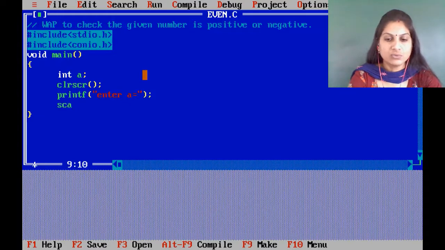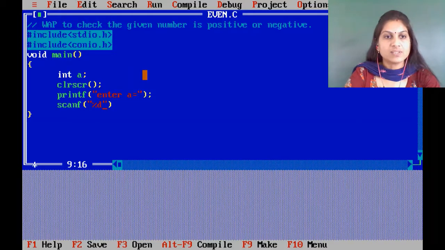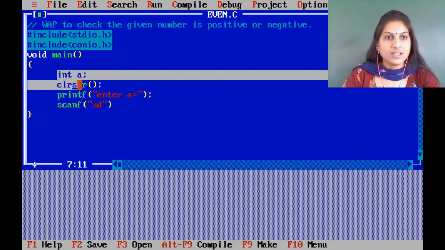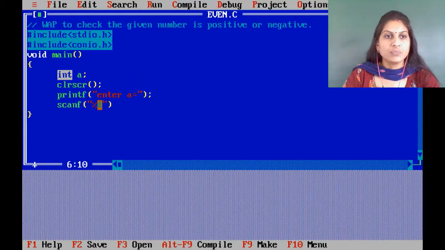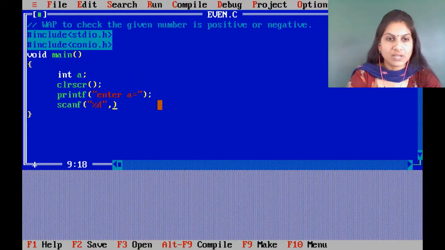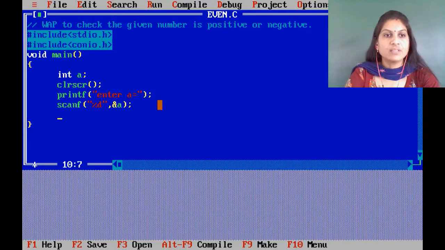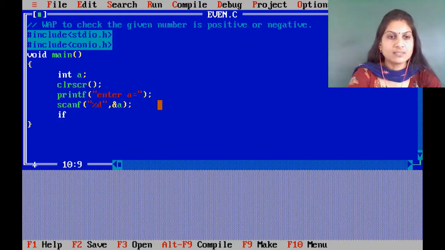Now the scanf function is used to take input from the user. In double quotes you have to write %d when you are inputting an integer value. Here int indicates it is an integer, so %d. Suppose you are using float, then %f, and suppose you are using character, then you have to write %c. Clear? So right now %d for entering one value of integer kind, and then &a, the name of the variable. After that we have to apply our theory, that is if-else.